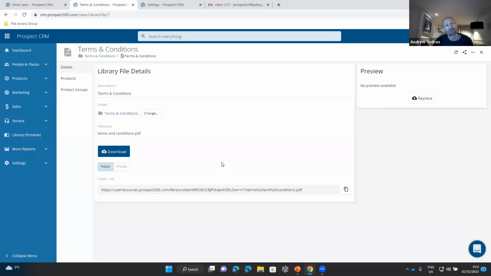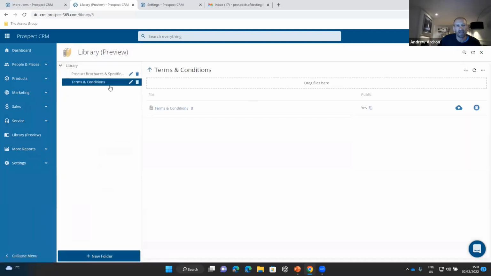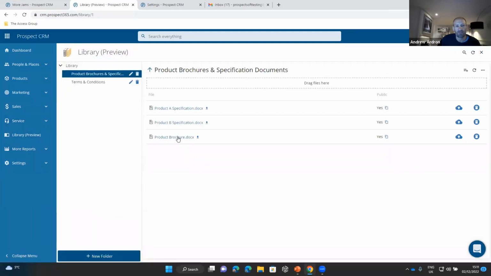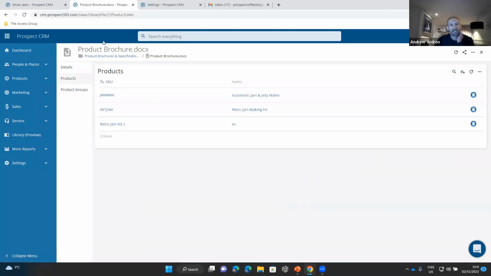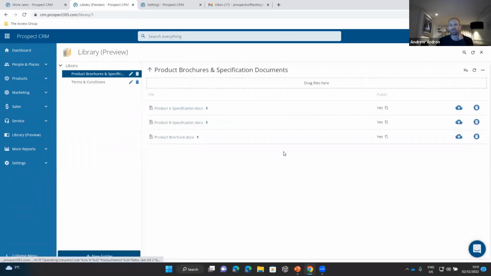If you make it private, you can still attach it as a PDF because you're then just sending that out. You don't have a public link to it, but you need to make it public to get this link that I've used in different things. If I come out of this and I go to some of my product brochures, you'll also see that I've linked this particular brochure to specific products. And that does another neat little trick, which I'll show you in a second.